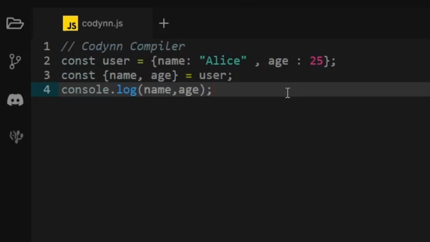And this is destructuring in objects. So why destructuring? It helps make data extraction quick and clean, and it avoids repetitive dot notation. If I wanted to access the values name and age, I would have to type out user.name and user.age respectively, and this is easier. So this is destructuring in JavaScript.